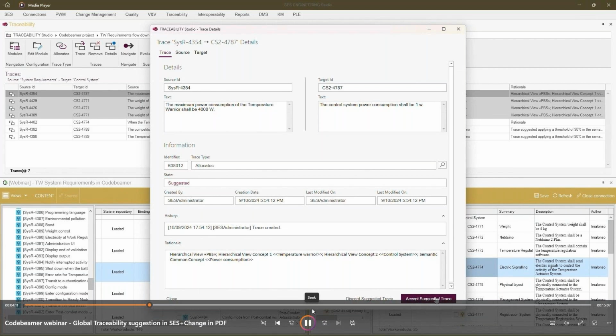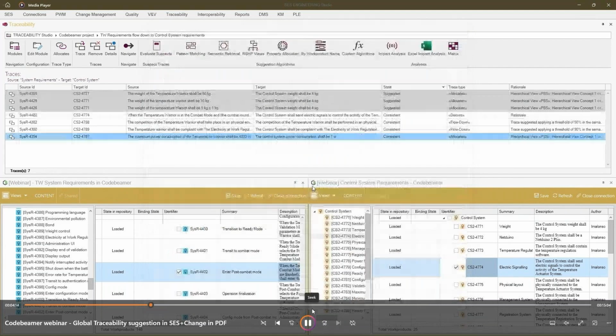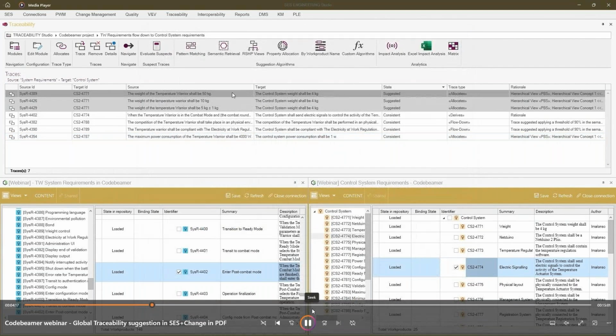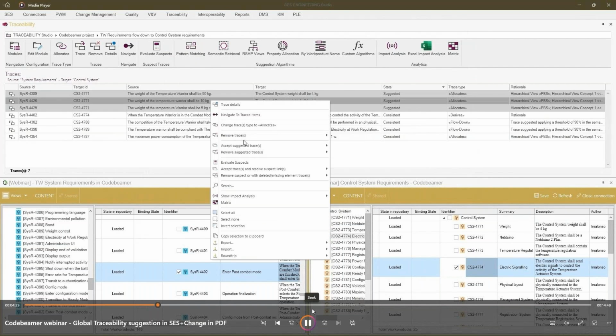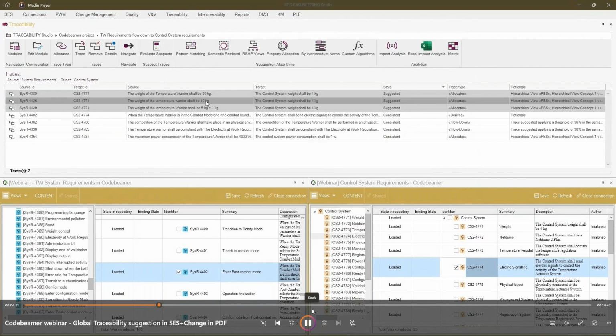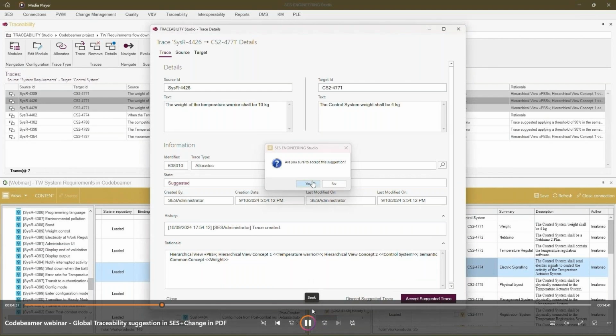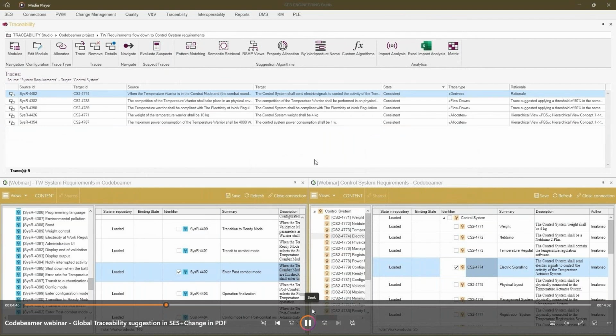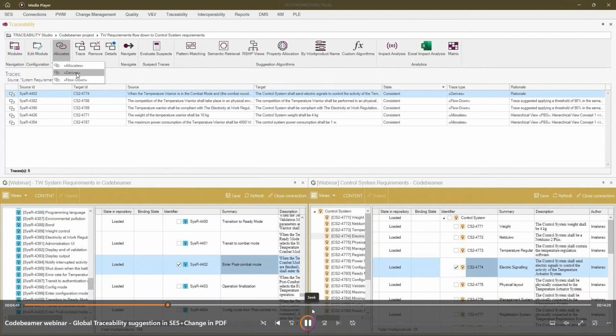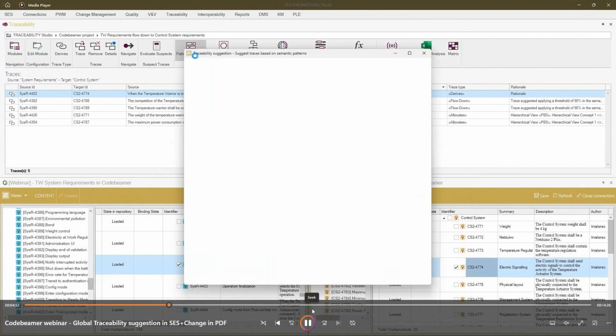So the suggestion offered by the tool is accepted by the engineer, and I can do the same with the other suggestions. So I take this one, which is speaking about the maximum weight of the temperature system, the temperature warrior, and the maximum weight of the control system. So I go and accept it, but I can see that the tool has detected duplicated requirements in the source document. So I accept one of the suggestions, but I will not accept the others. Indeed, I will go to the source document and remove this duplicated information. It is not covered in the video, but this should be the natural next step.